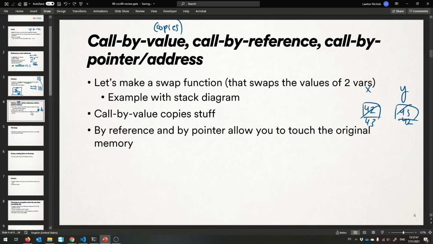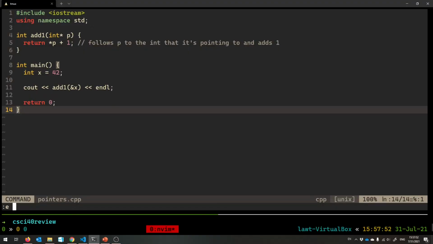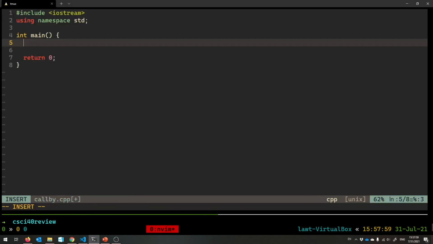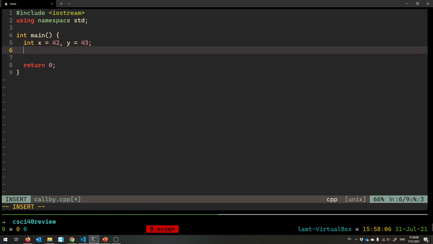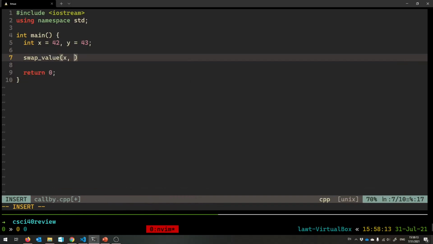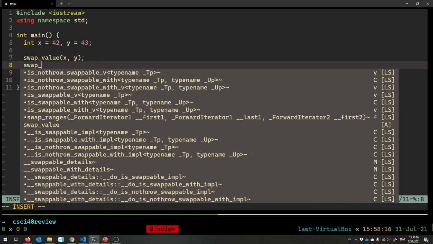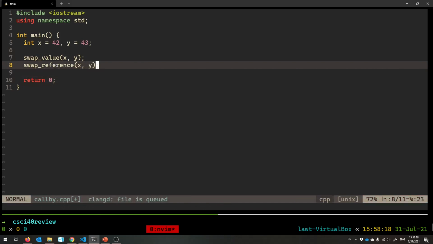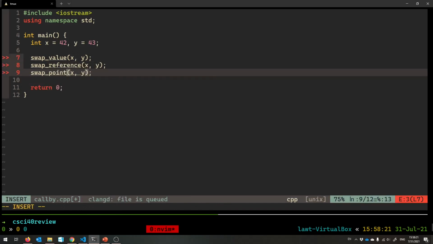Okay, so let's go. Let's make a new file called, I guess, callby.cpp. Why not? Okay, so I'm going to have int x equals 42 and y equals 43. So 2 int variables. And let's call swap value, reference, pointer. Okay, swap value xy, swap reference xy, and swap pointer xy.